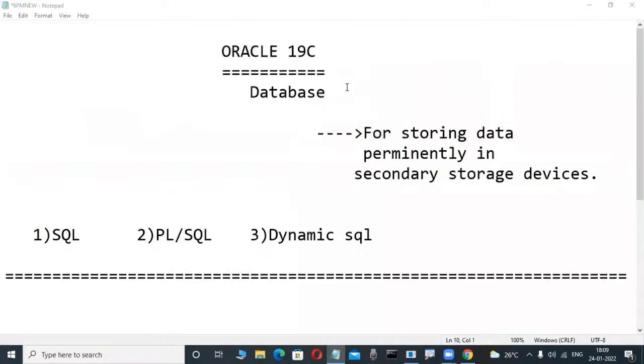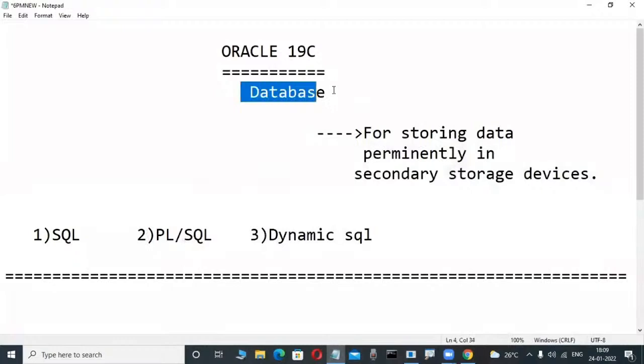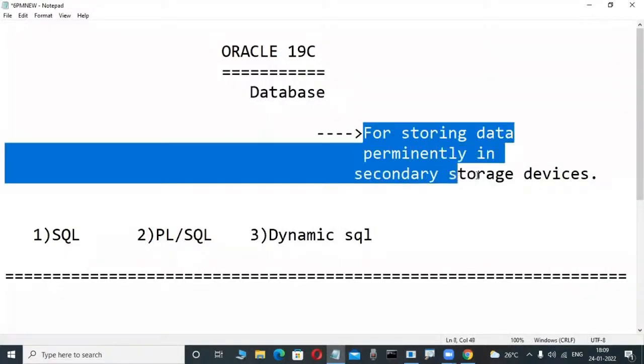Concentrate here. Anybody who did not attend the previous classes, don't worry. It's simple. Oracle is a product from Oracle Corporation. 19c is a version. This Oracle is a database product. The previous class notes are just for an idea. Newcomers: what is the purpose of a database product? It is for storing data permanently in a hard disk.